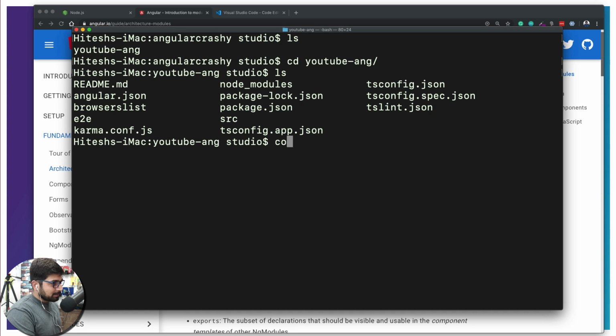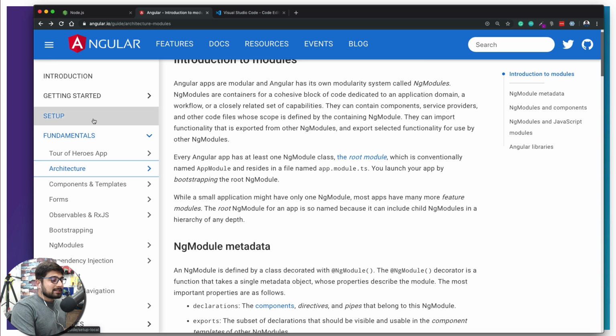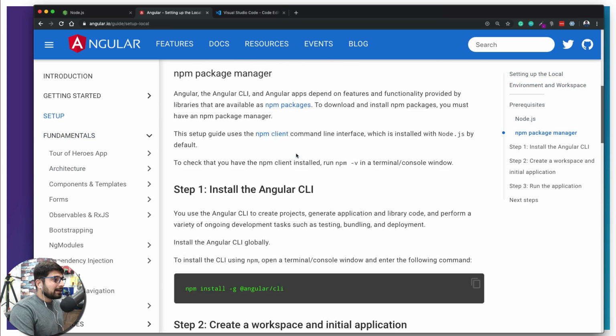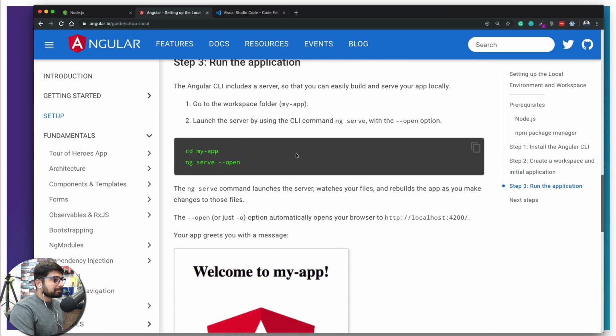Surely you can write up here, just say code and a dot, and it's going to open up an editor directly in this folder. But I do not want to be in this folder. I want to be this way. Now let's go back onto the setup introduction because there is a third step involved up here. So let's go into the setup and the third step. There we go. It says walk into your project and then say ng serve --open. So we're going to do exactly the same.